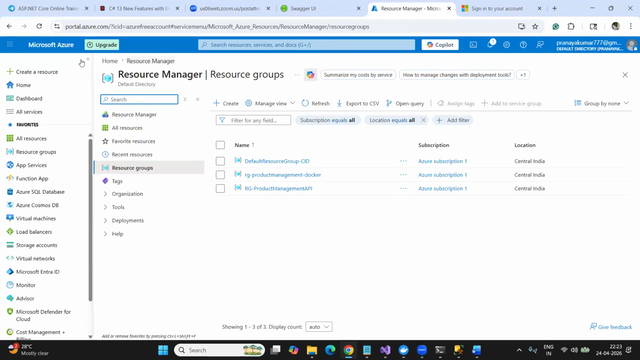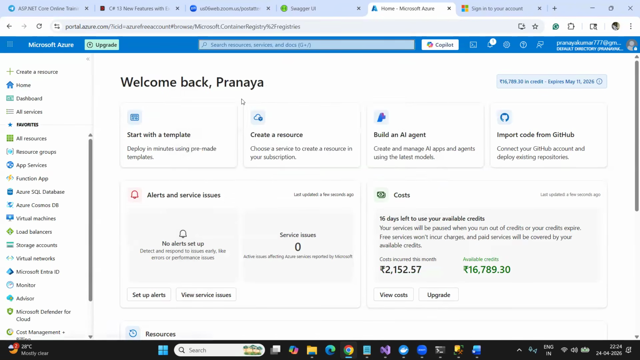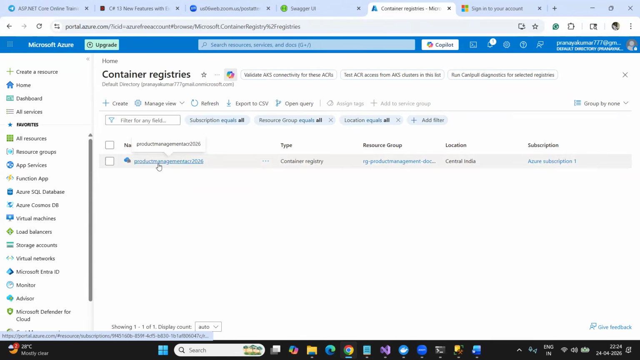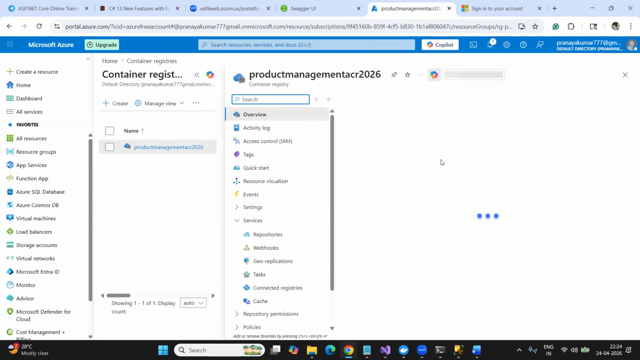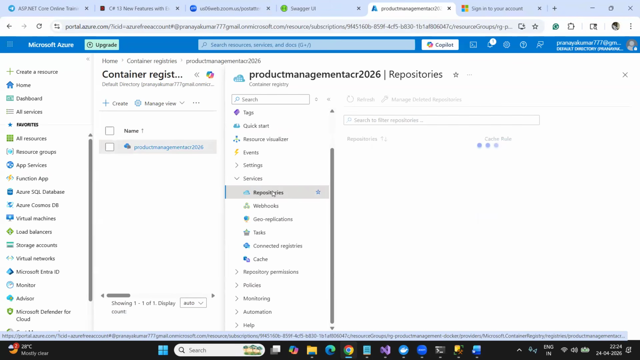The process is going to be the same. Go to the home, select a container registry, select this one. We have created one container registry. This is the name, and this container registry is created within this resource group. Just click on this one. Once you click on this, go to the services and the repositories. Click on repositories.